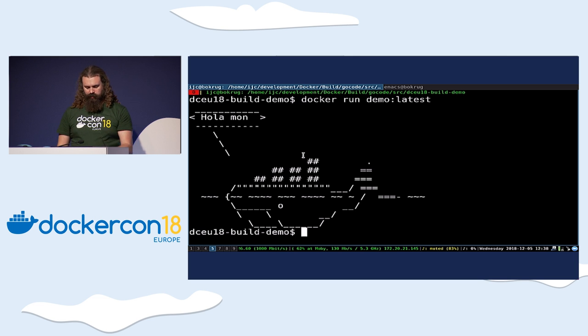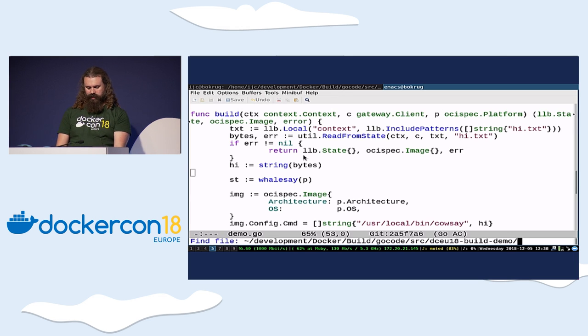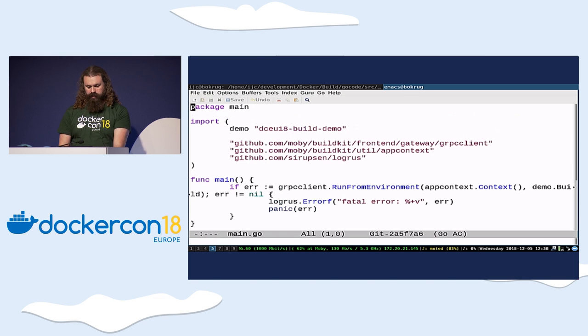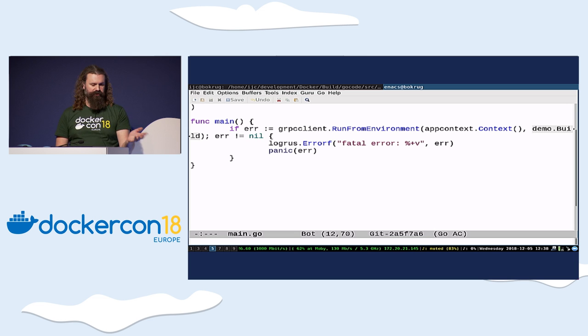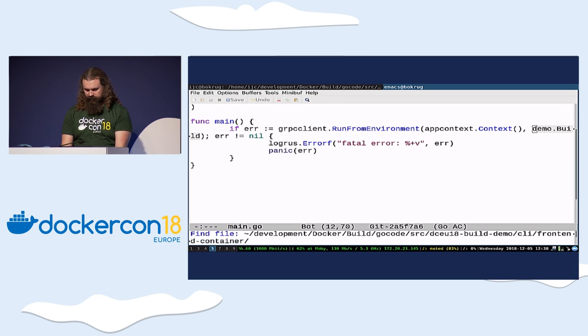But luckily, it's actually very simple to now construct a container image. If we look at this, we have a simple main that's been conveniently word wrapped for us. But this is basically all boilerplate. The only thing that differs here is the function that you call. And that function that we call is exactly the same function that we've been using up till now.